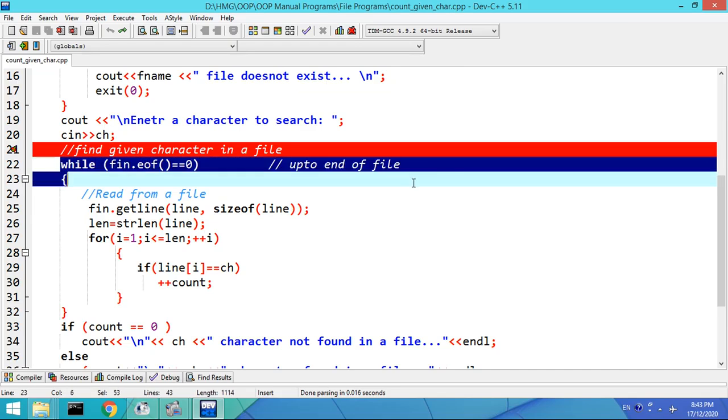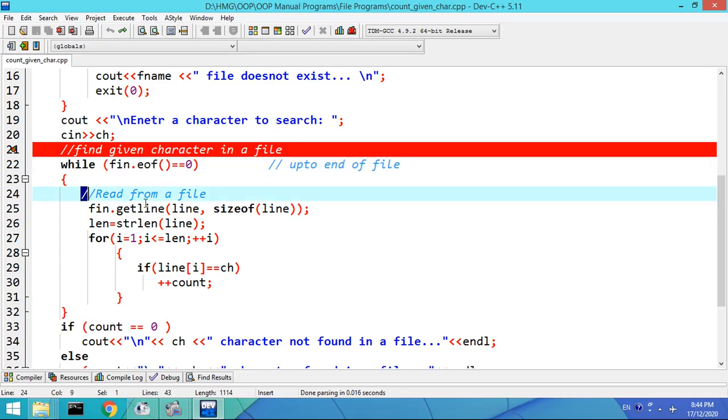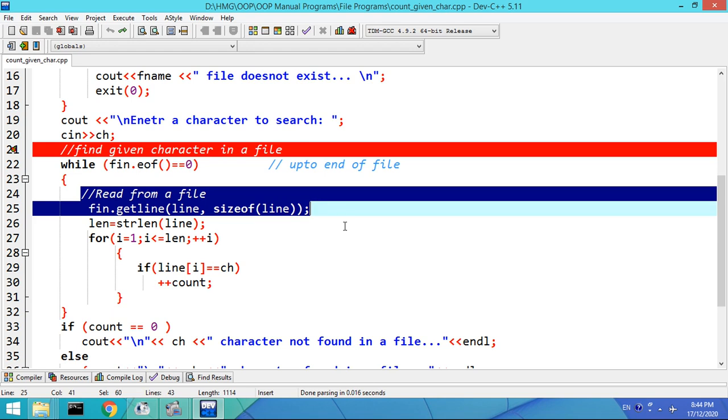So here first of all we have to set the loop. While fin.eof() is equal to 0, so this loop will be set from the beginning of the file up to the end of the file, and during this, up to the end of file, we will read the line from the file using the getline function. The getline member function is called using the fin stream object, and the line will be read from the given file and stored in the line array.